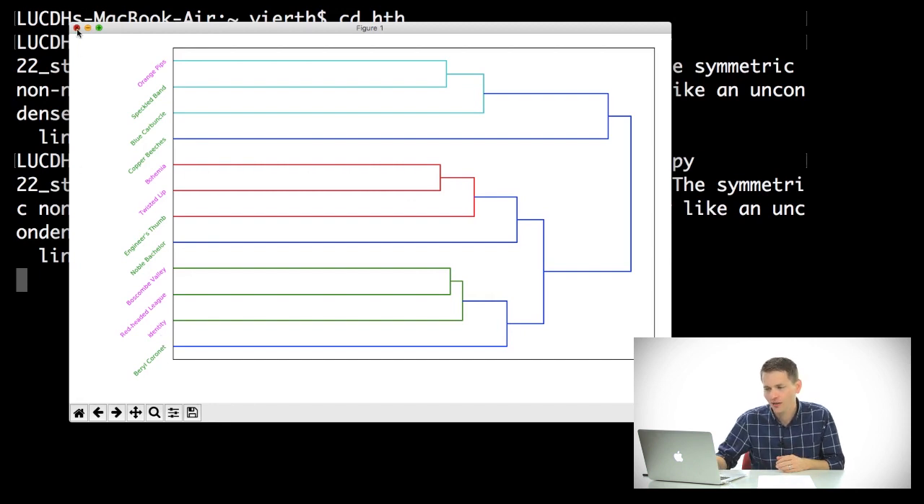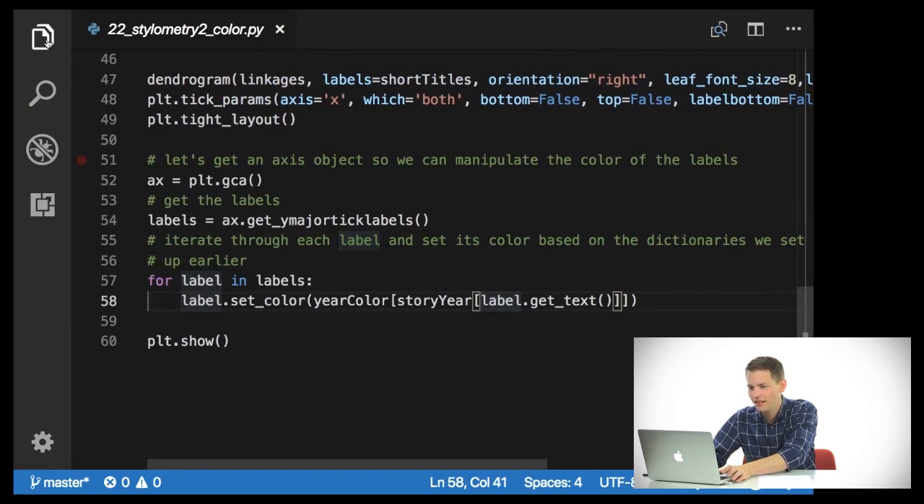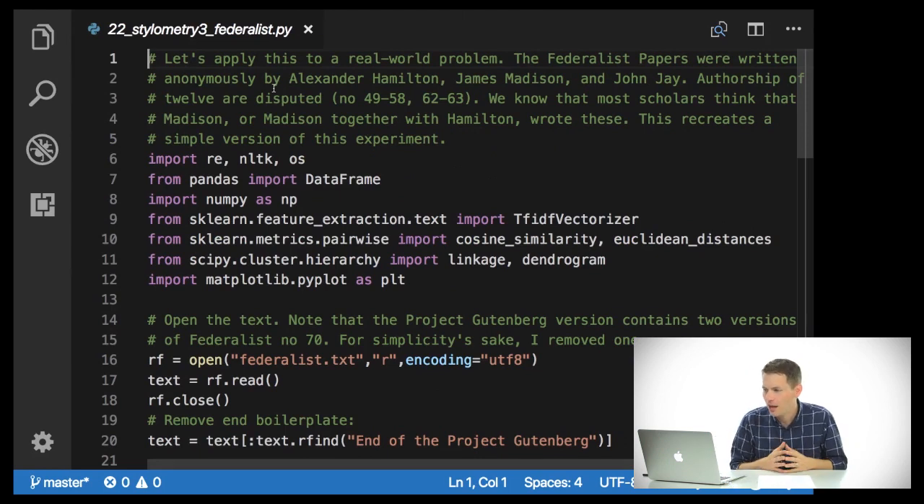So I want to turn to the next script. And this is a relatively famous example of the application of stylometry. So let's apply this to a real-world problem, the Federalist Papers.